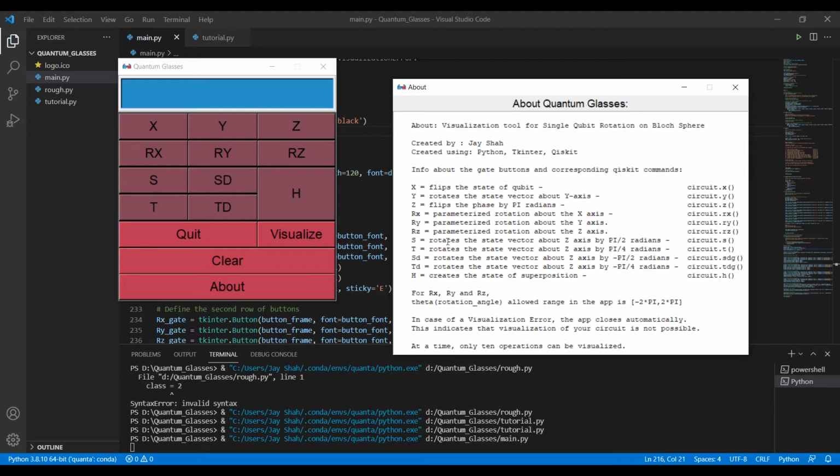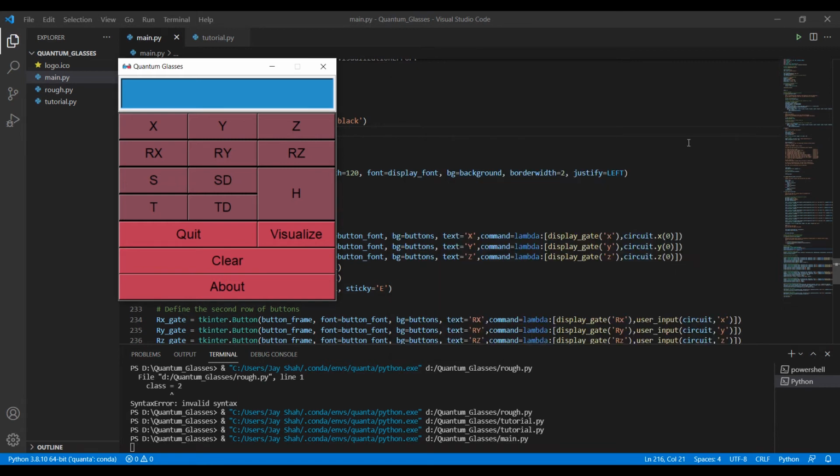This About Quantum Glasses button just displays this complete text. This whole window gives the entire overview of the project to the user, so when a user is using it, he knows what everything means. For example, it flips the state of the qubit when you use the X gate. We have just given the function of a particular gate and the command you can use. Again, you don't need to worry about this; we will be seeing shortly what everything means. Now let me close it. Gone. So that was everything about the About button.